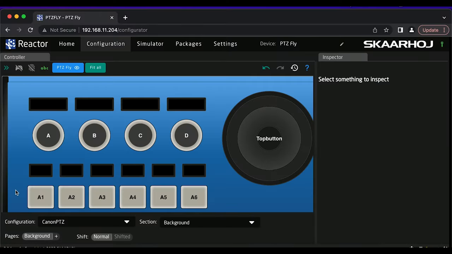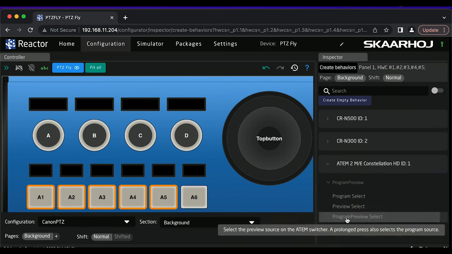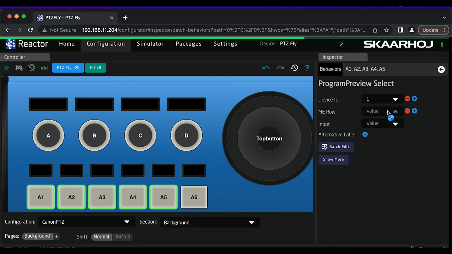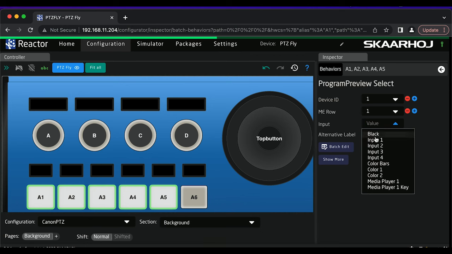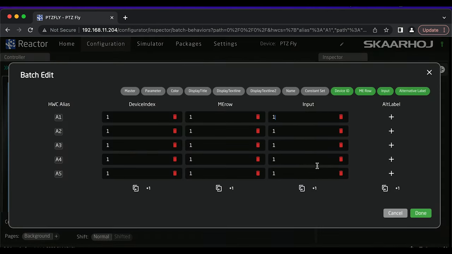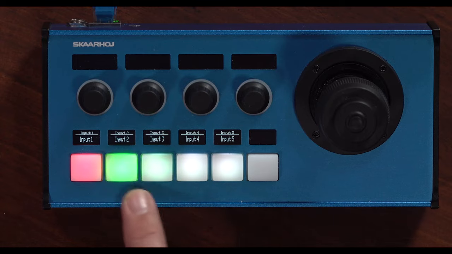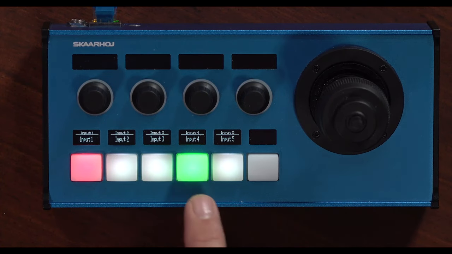So what I'll do is to just drag across these buttons, and then over here you see the devices I have access to. So here is the ATEM switcher. I will open program preview, select program preview, select, and now I can just pick the ME row that I want to work with, ME number one, and then I'll just pick input number one on this switcher like this. And then I go into batch edit, and here I place the cursor in the first field, press four times on the plus one, and it will automatically populate the other buttons with numbers 1 to 5. And now I have basically preview select on these buttons.